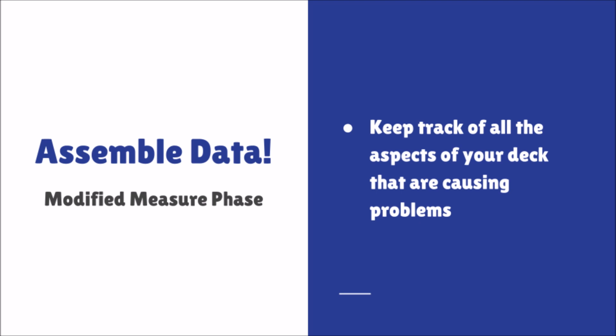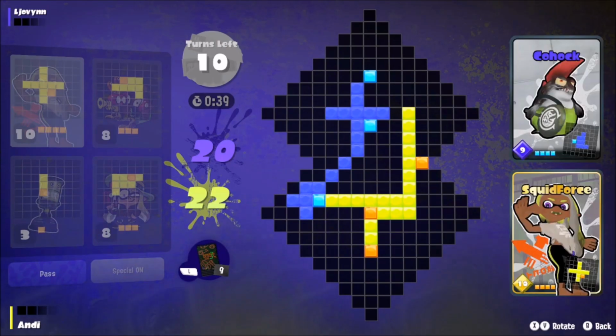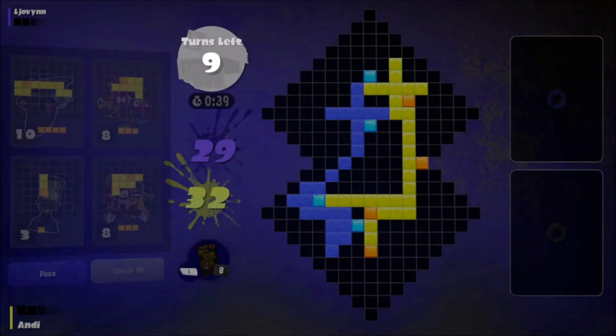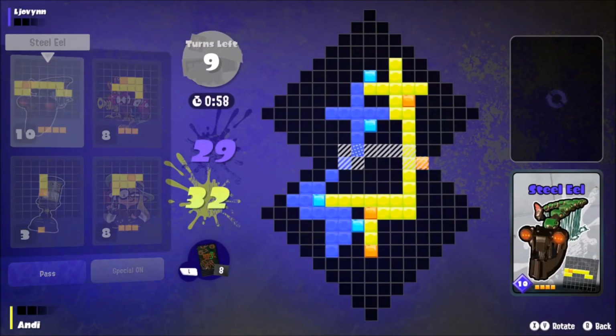Alright, you figured out your problem and you really want to make this deck work. If you are not super attached to this deck, I would just rebuild and try again. But if you're really attached to this deck, you can start to move on to the next phase. So A stands for assemble data. In this phase, you want to collect as much data as you can regarding your problem now that you've figured out what your problem is.